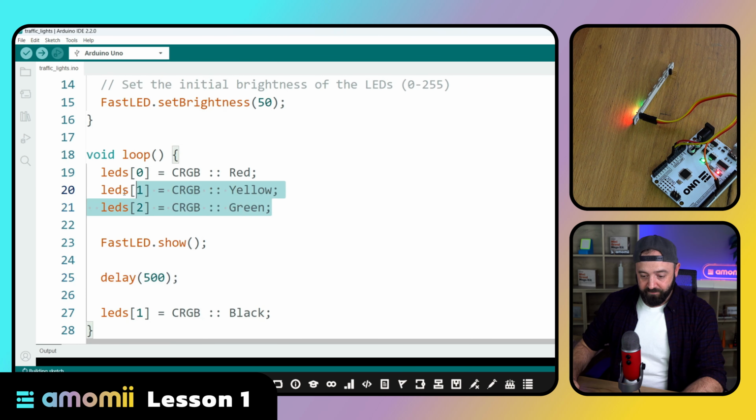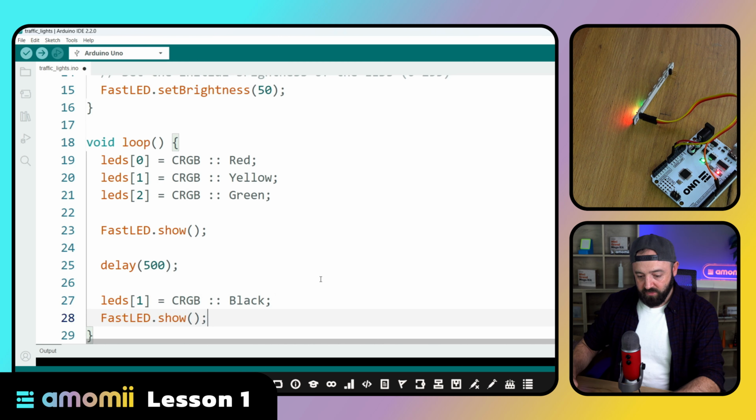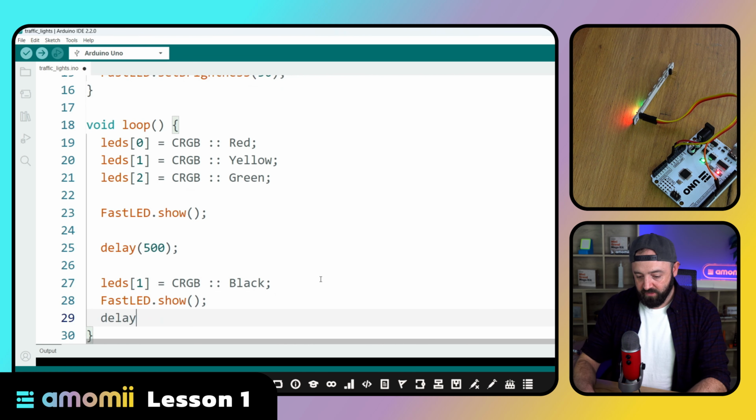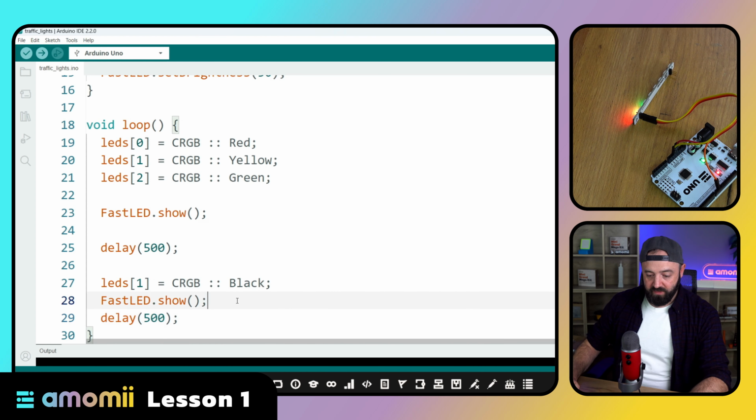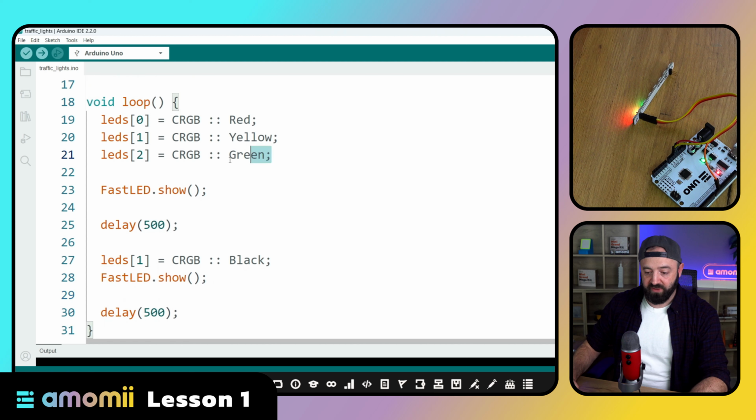So we basically show this, delay, and then we change this one, which was yellow, to black, and we need to show it, and then hit delay again for 500 milliseconds, and then that should work nicely. It should be showing these colors, and then changing just the LED to black, just the yellow one to black, showing that for half a second, and then it'll loop back around and do this continuously.